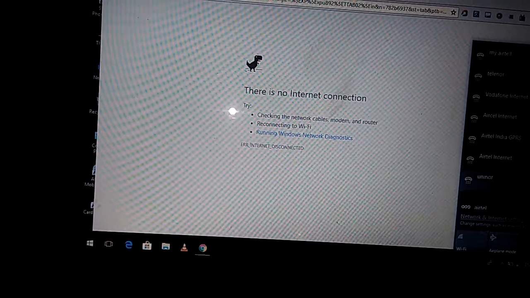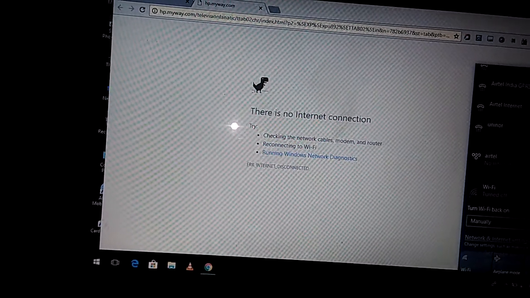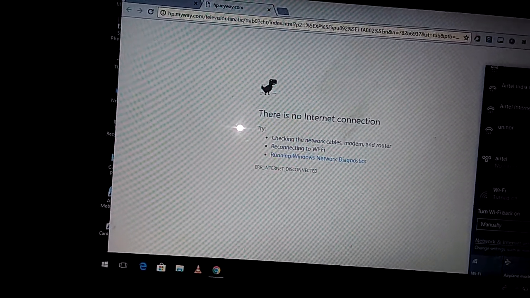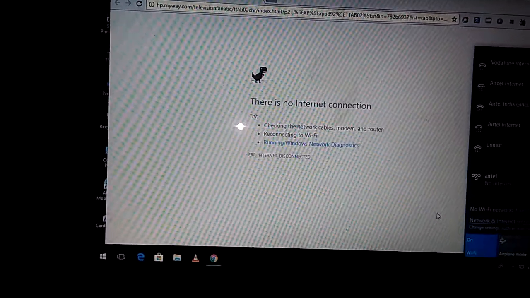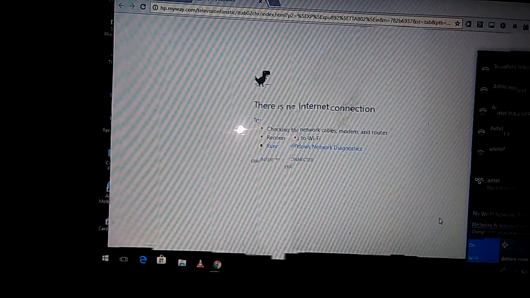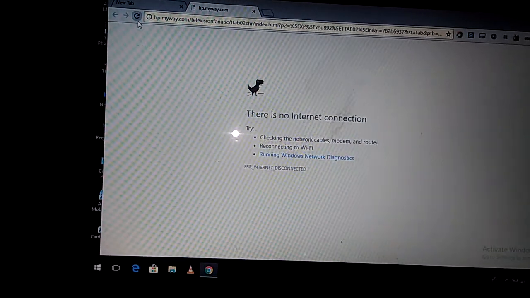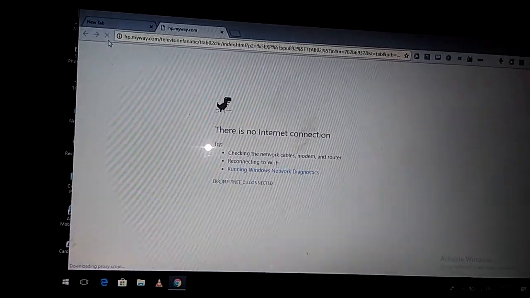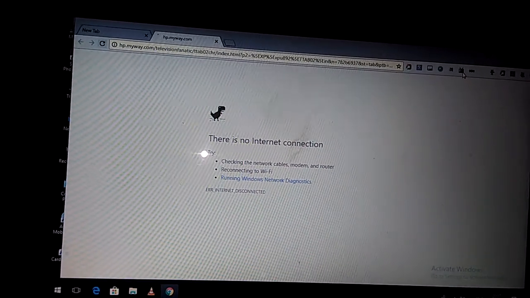Here is Wi-Fi. This is connected. I have already opened my Wi-Fi. It is connected. Now let's go to the next step, that is we have to search DVR. Okay, hurry up.